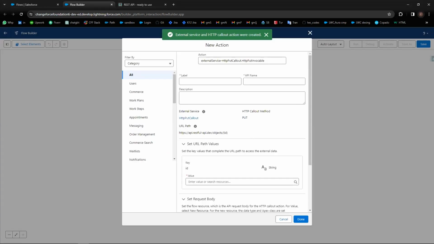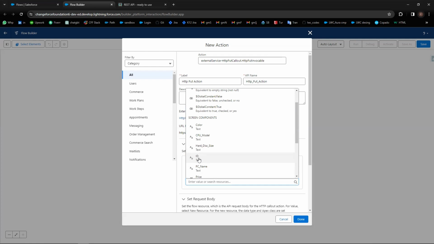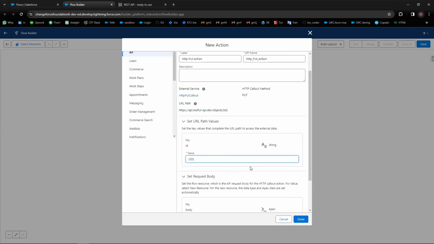Okay, we are on action page again. Give a name for this action. Let's give name as HTTP put action. You can give any name. Since we have to send ID as a path value, let's assign ID to our screen element ID component, which user can enter. Okay, choose this part. This is the ID. We get this ID from the screen element. Choose the ID.